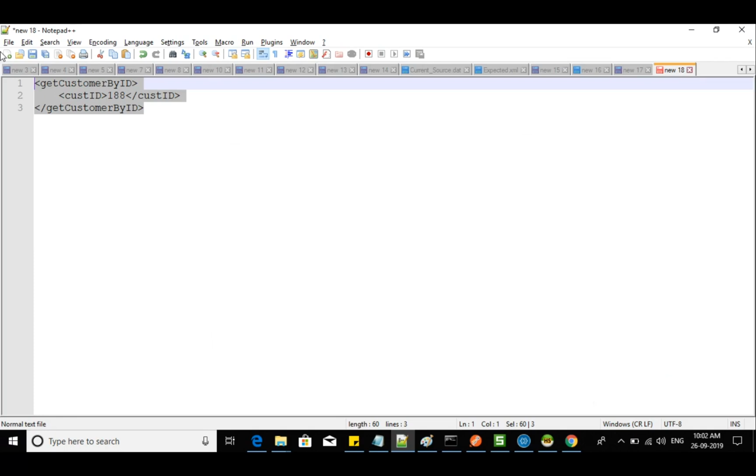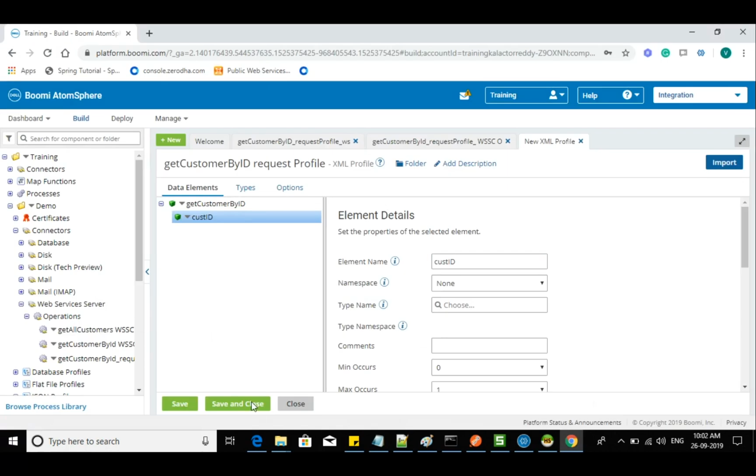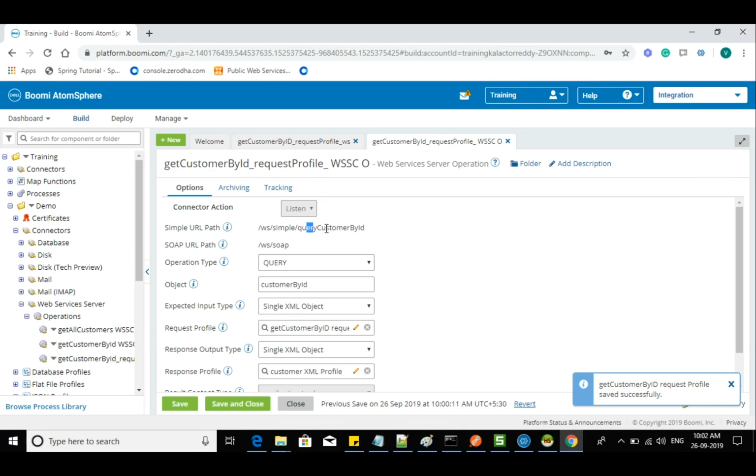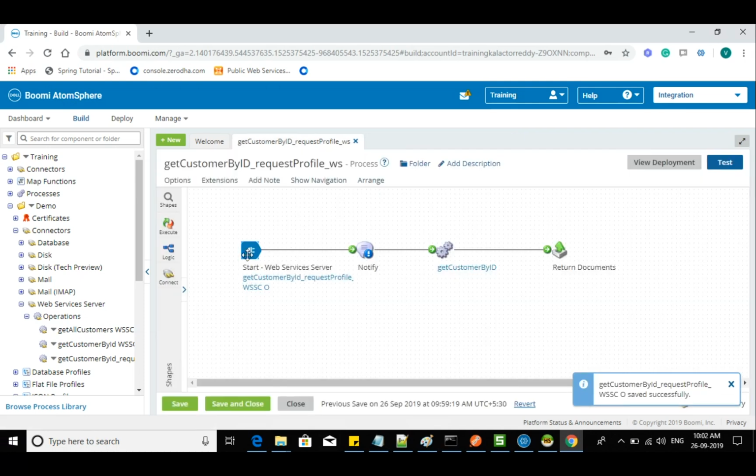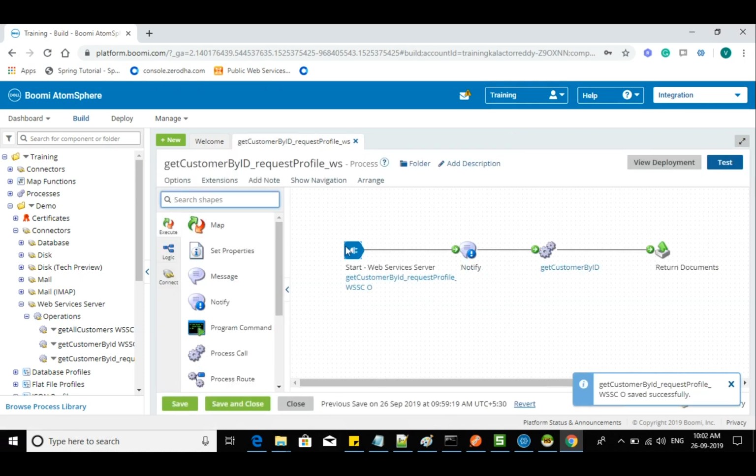Let's see this one. So now, a little bit of change is required in my process. I just changed this part. Anyway, that is not going to impact anything. I just added a new profile. Whenever they send a request in the body, the data will come in this profile format. So for that, let me test.